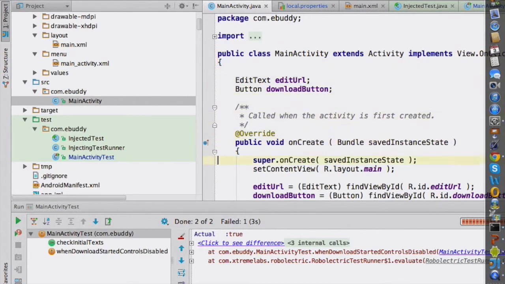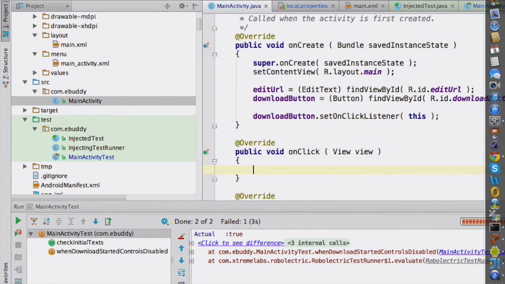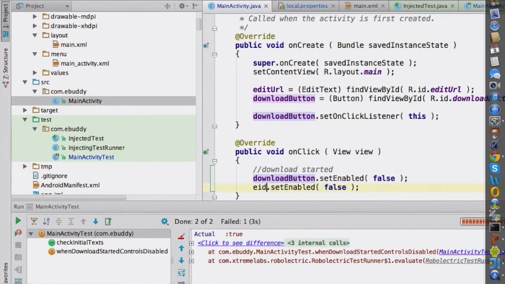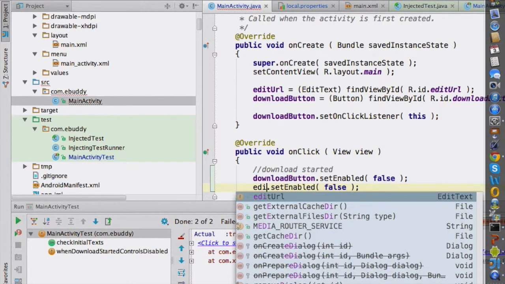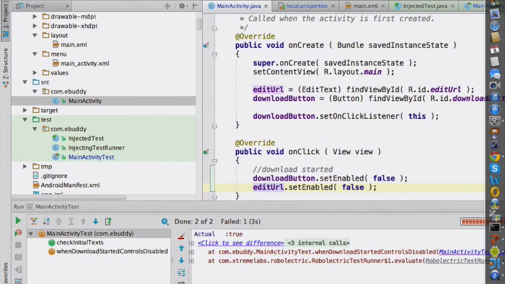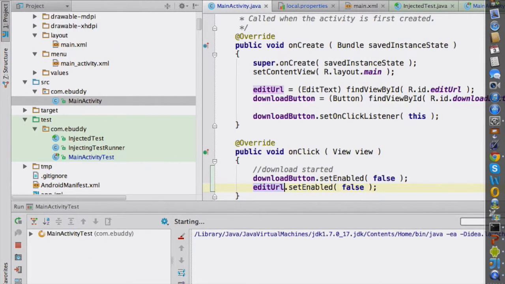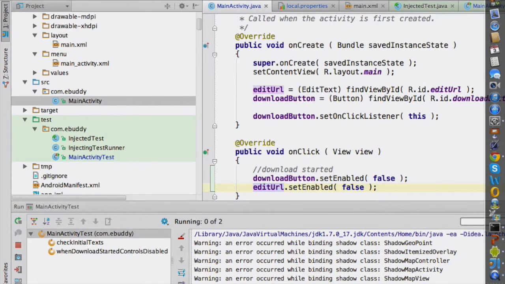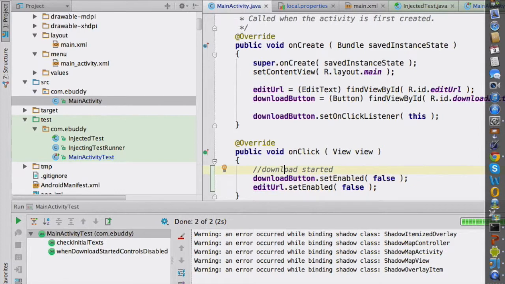functionality. So here we have our click. So let's say here will be download started, and here let's say download button false, and the same for edit URL. So when I run this test now, I would expect it to pass. Yeah, correct. And now I can start a small refactoring.